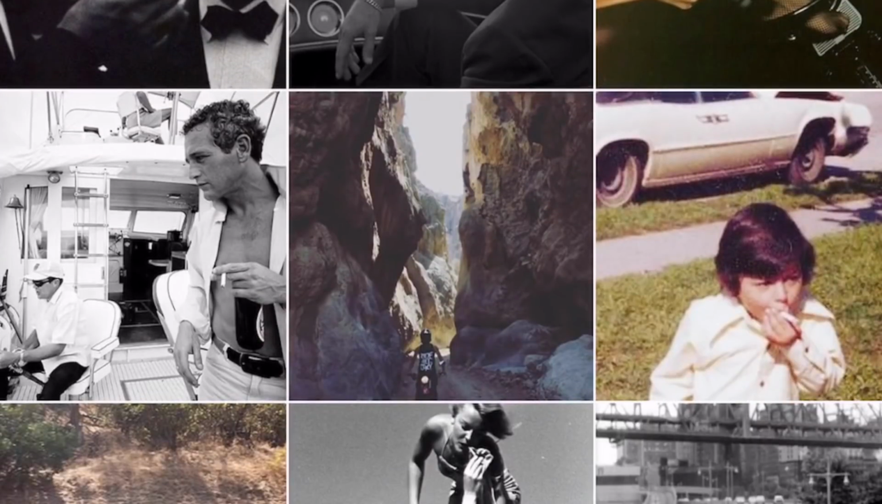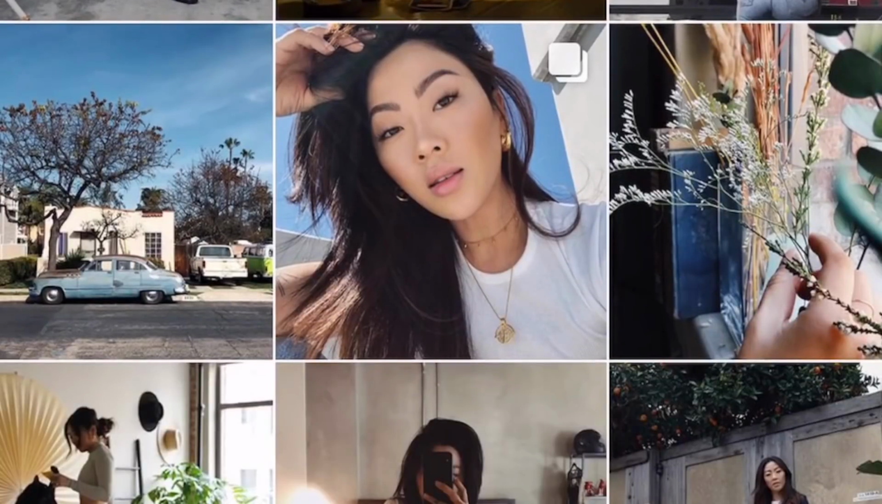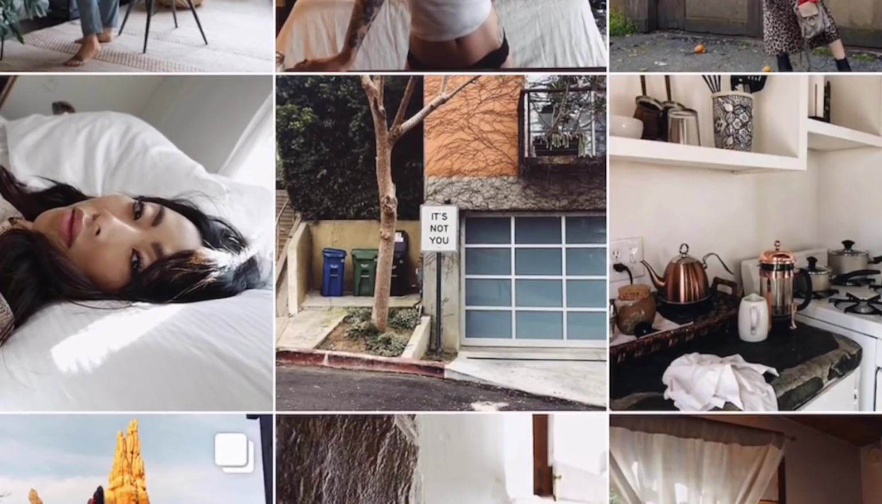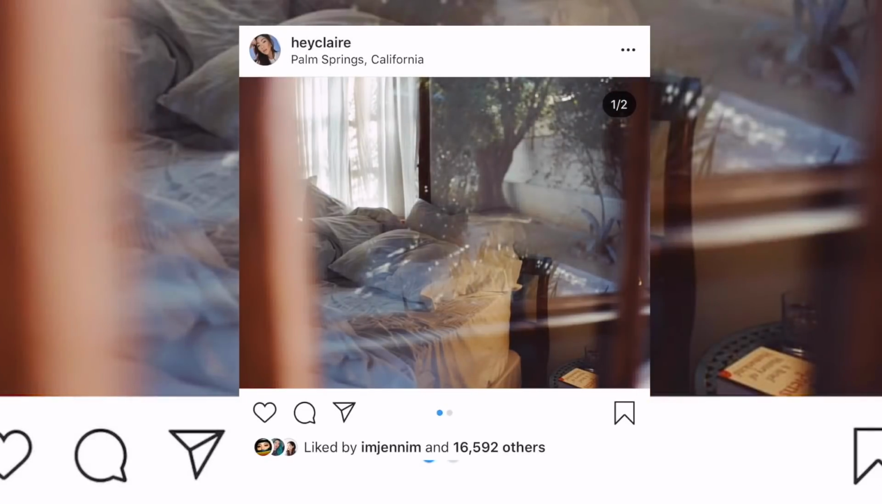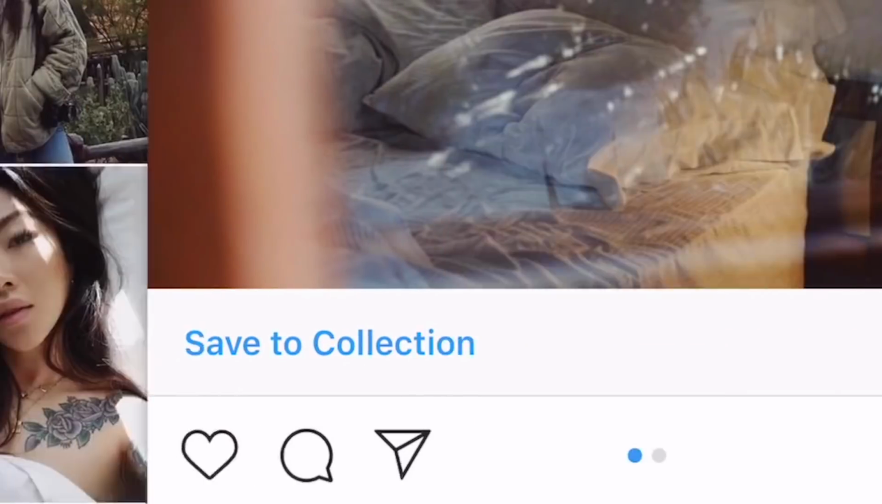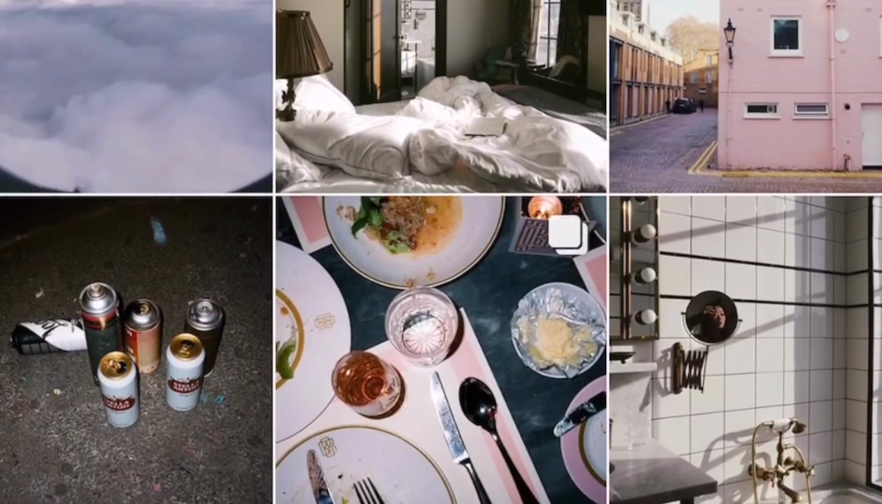I love the images. It just looks so good together. Hey Claire also has a great Instagram account. I love her pictures and videos as well. So sometimes I do save the videos, and usually that thumbnail will be on my wallpaper whenever I screenshot it. So I love her images.